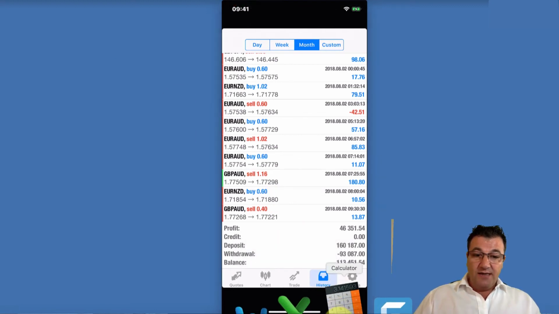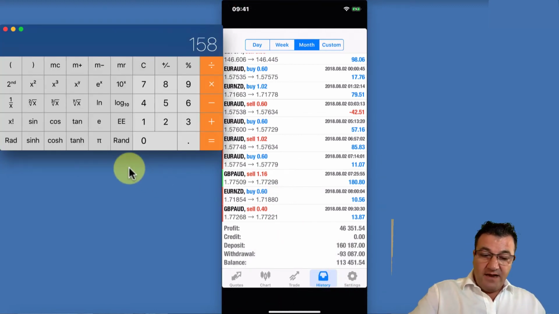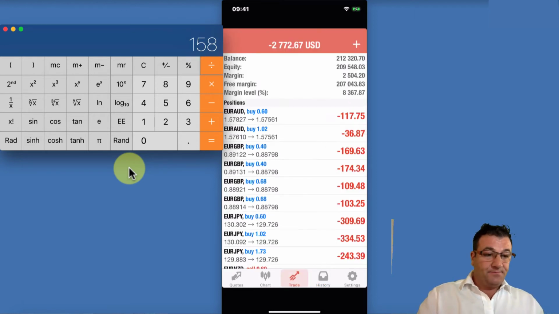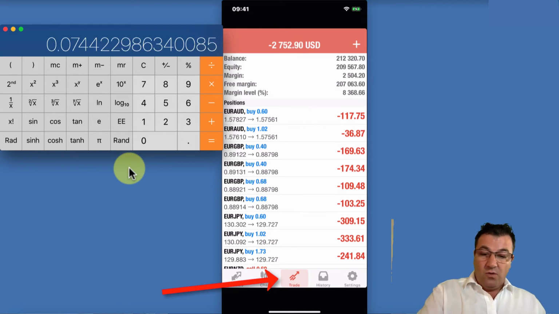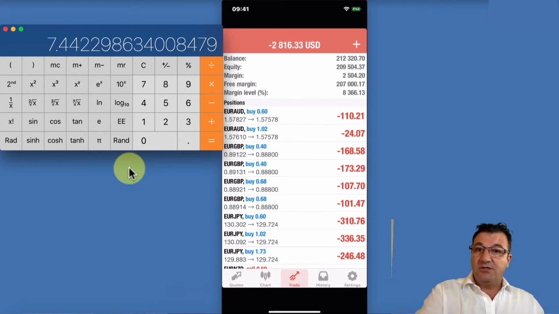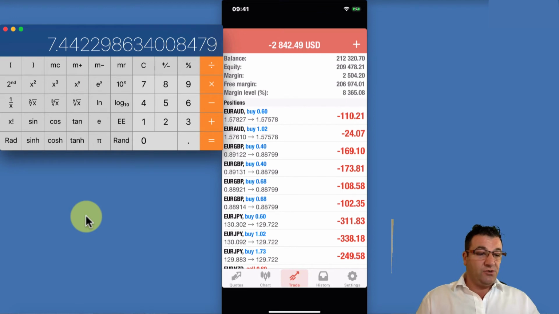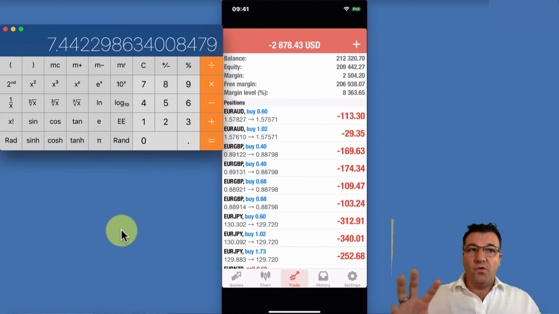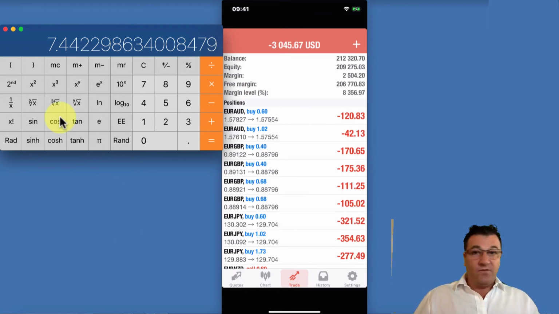So let's go and do the math. $158 divided by the capital of 2,123 equals, times that by 100 to get to percentage. So we've done 7.44%, which is for 3.5 days. It's Thursday now, so just call it 3.5 days from Monday to Thursday 11 o'clock. Well, Thursday is not finished yet. So not bad for the week.